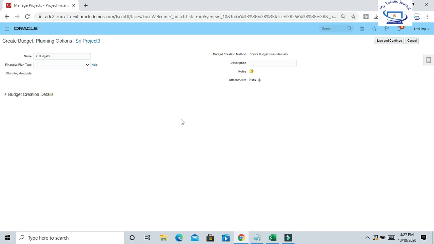So to create a budget for your project, we have already created our financial plan type, which will design our budget version for the project. We have different kinds of financial plan type, like approved cost budget, approved cost and revenue in separate plan version, cost only budget, and cost plus burden budget. So different kinds of budget, as per our requirement, you can create with our financial plan type to control our project.